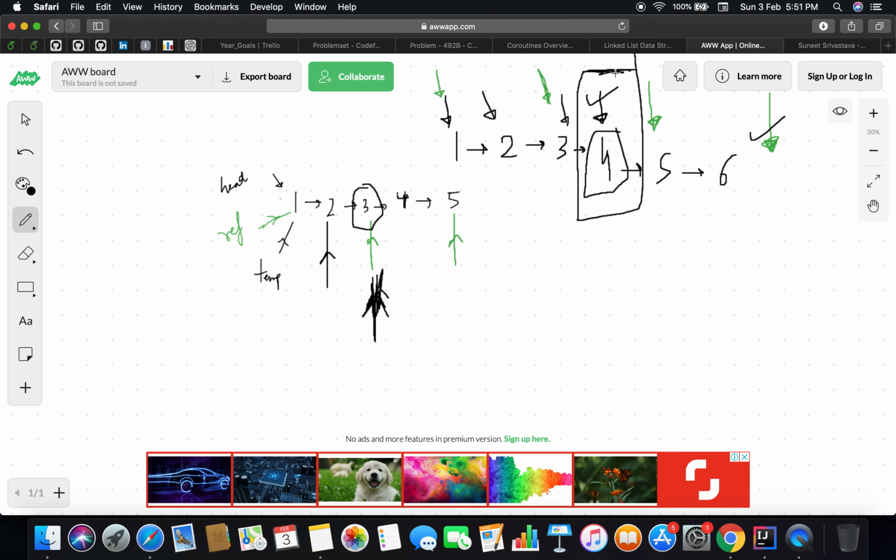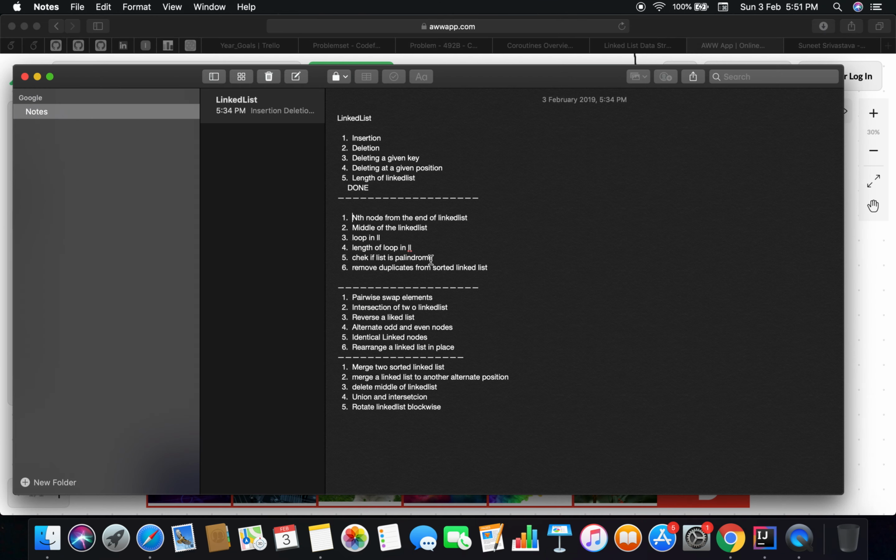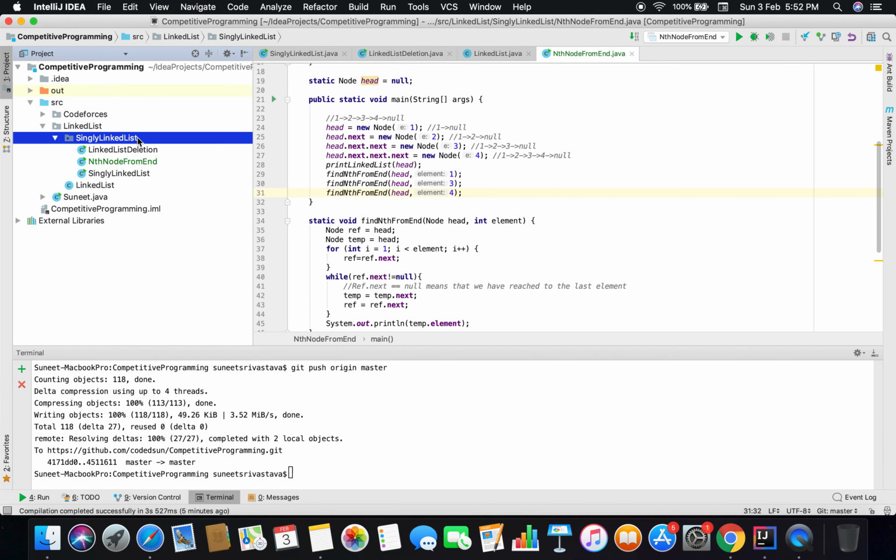So you just have to code this, and this is the solution to the next problem, middle of the linked list. So this is the solution to print the middle of the linked list, and you can just code it easily. So let's just code it and move on to the next problem, middle of the linked list.